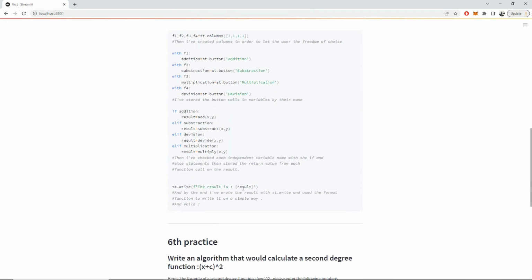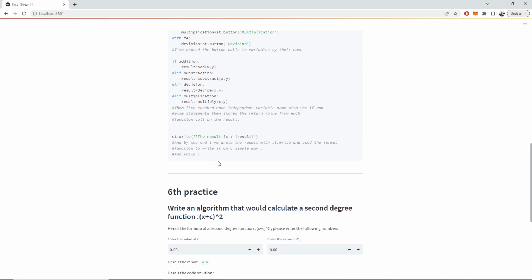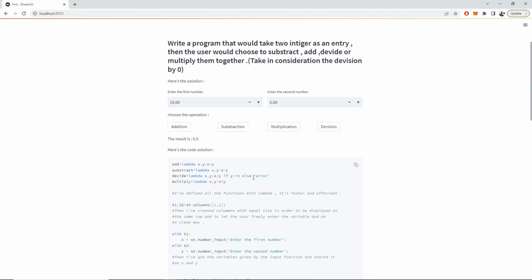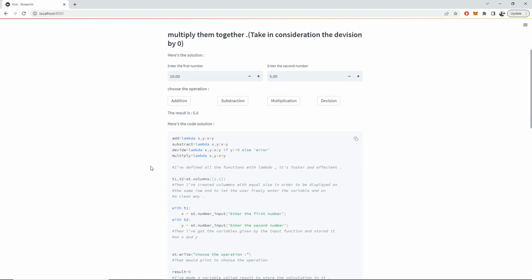Through a format. I didn't put it as it was, so I changed it to a string, and I put the result in it, okay? So yeah, this is the solution of the first practice. It was quite long. If you are not familiar with Lambda, maybe in the future I will do some videos about Lambda and how it's working.